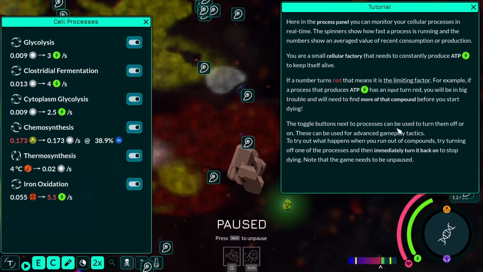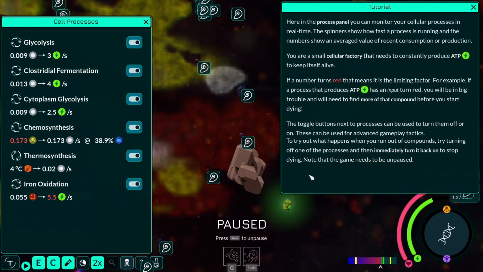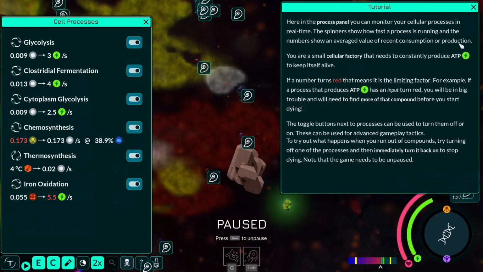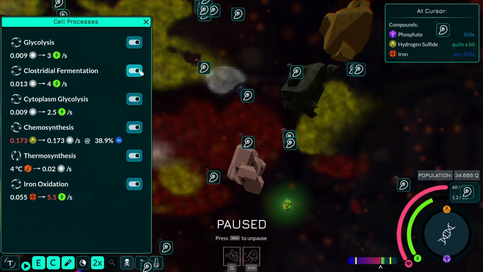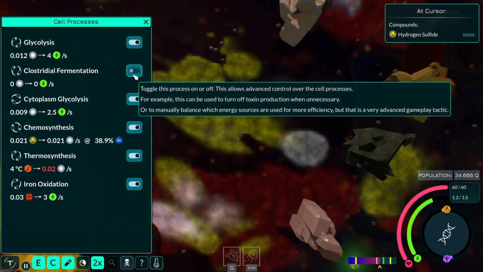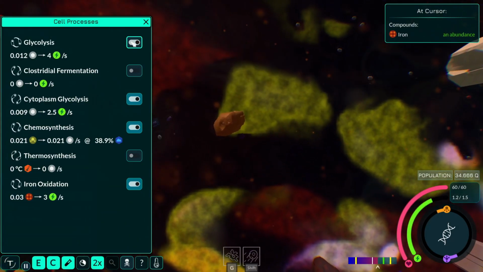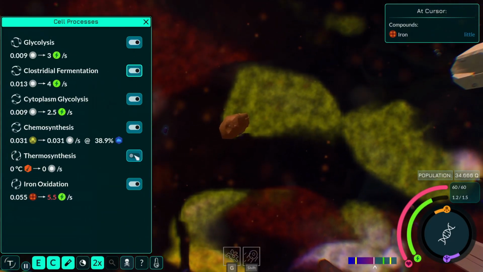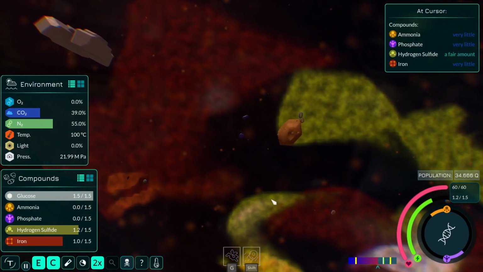The toggle buttons next to a process can be used to turn them off or on. These can be used for advanced gameplay tactics to try to figure out what happens when you run out of compounds. Try turning off one of the processes and then immediately turn it back on to stop dying. Note that the game needs to be unpaused. So, in order to show that off, I'm going to turn this off. Well, that's not enough to kill me yet. You can see how that affects things. I'm going to make sure that spacebar is matched up to that. Alright.